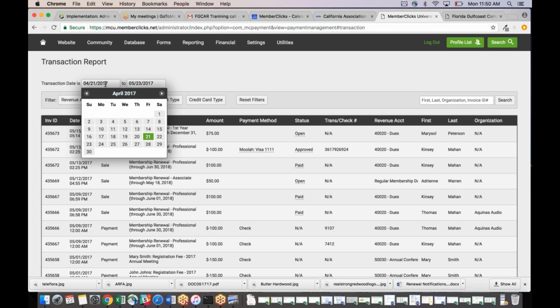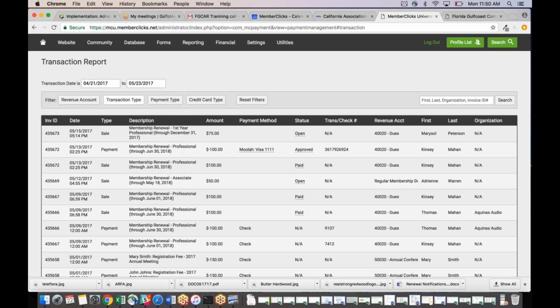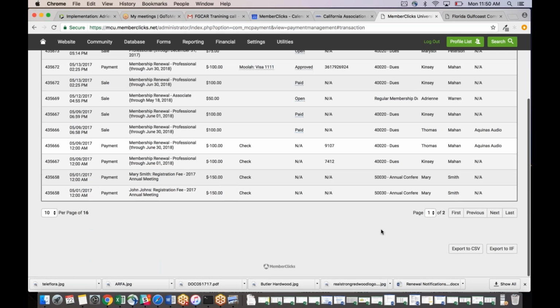And you can filter this by transaction date, by revenue account, the transaction type, the payment type, the type of credit card. Just as we could search our invoice list, you can also search this area by first name, last name, organization, and invoice number. And then you can export this.